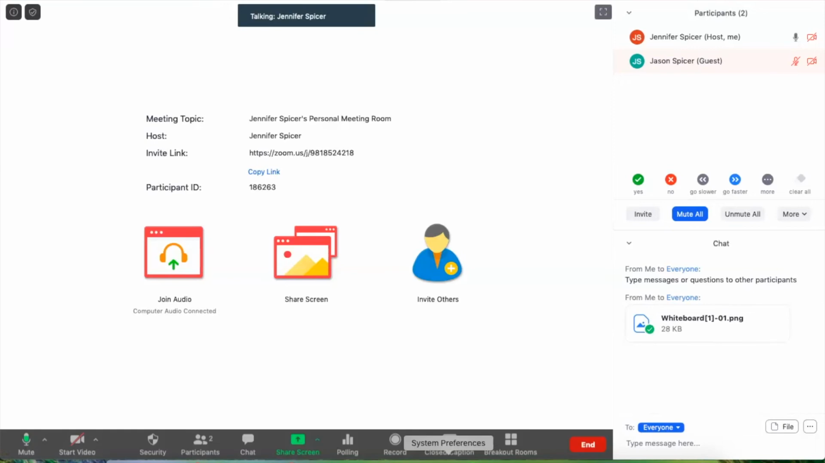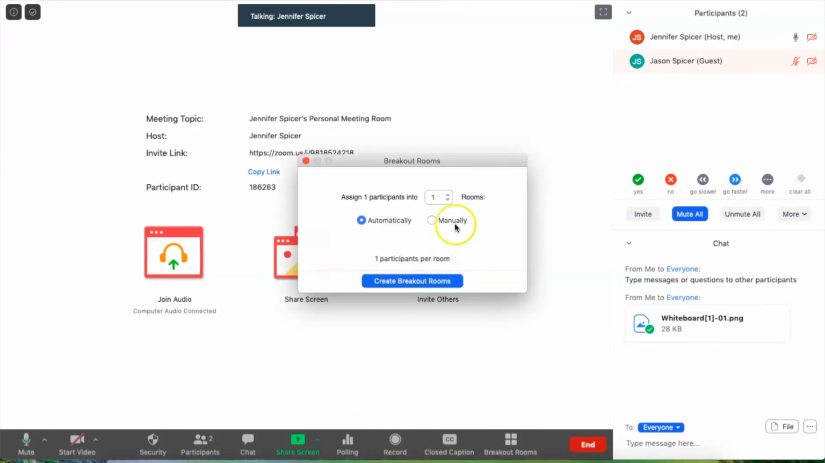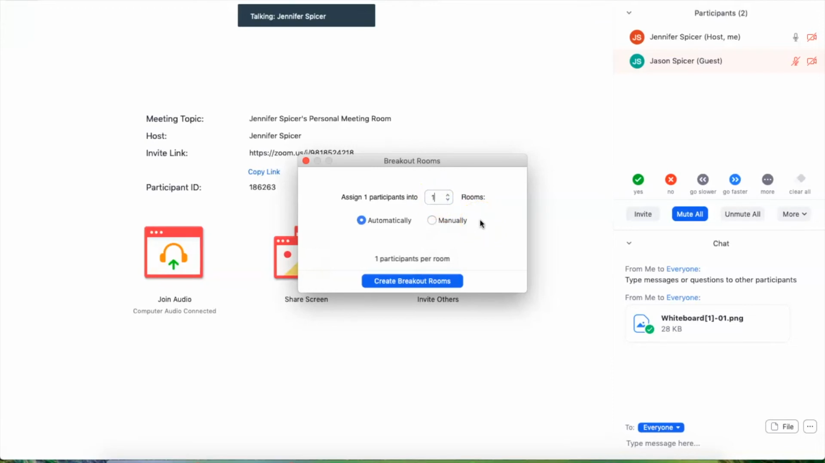we're going to do breakout rooms, which are really nice. Here you can see with breakout rooms, you can assign participants. It'll tell you how many participants are in your session, and you get to decide how many rooms you want them in. Obviously I only have one other participant, so I can only do one other breakout room. But here would be your option to add more.